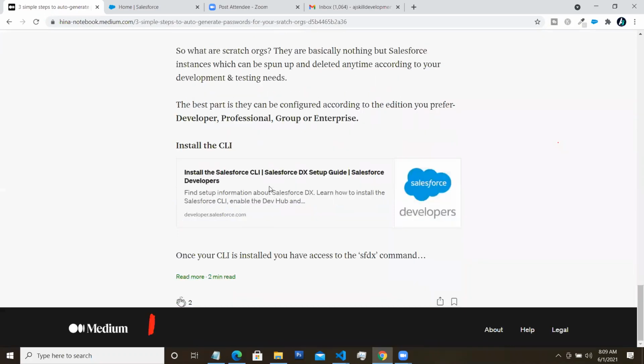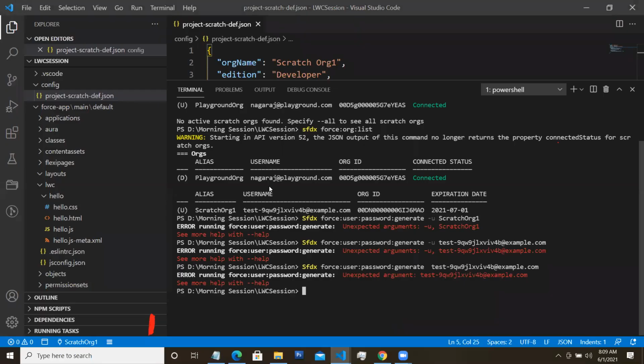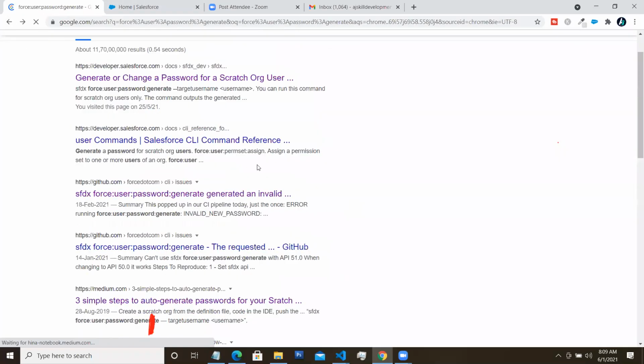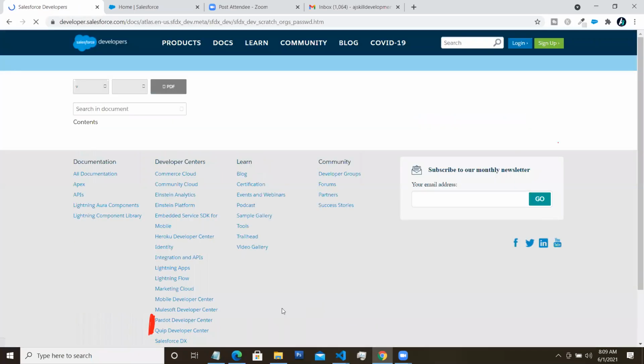So let's see whether it is still working. SFDX commands. Should we give two hyphens, Nagaraj? Hyphen? Underscores are... Yeah, it's not underscore. Underscore I had given.